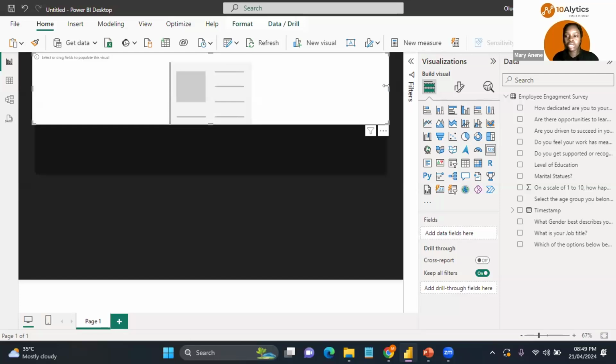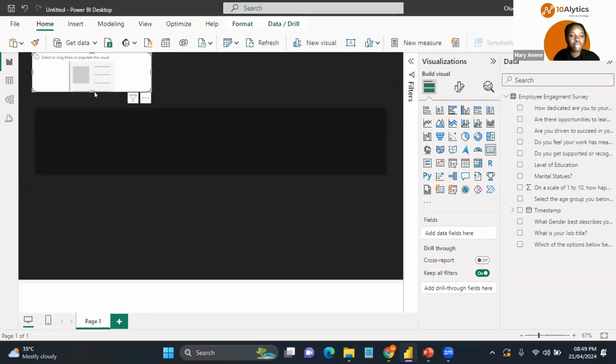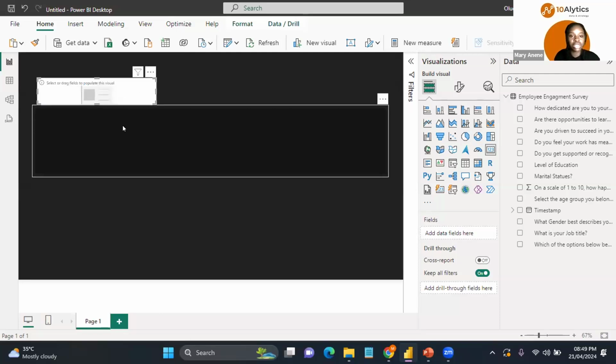So let's go on. I'm just using this card visual right here. Our card visual basically helps us display round figures very effectively and very easy. Okay, so we use it to track major KPIs that help us to make informed decisions within our businesses. So I'm just going to bring this down here just a little bit lower.